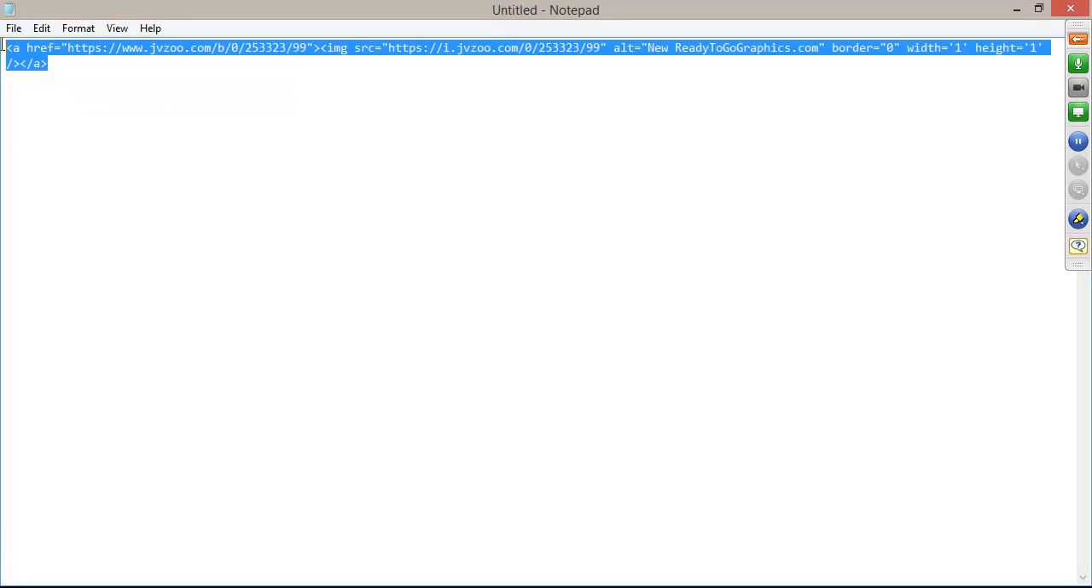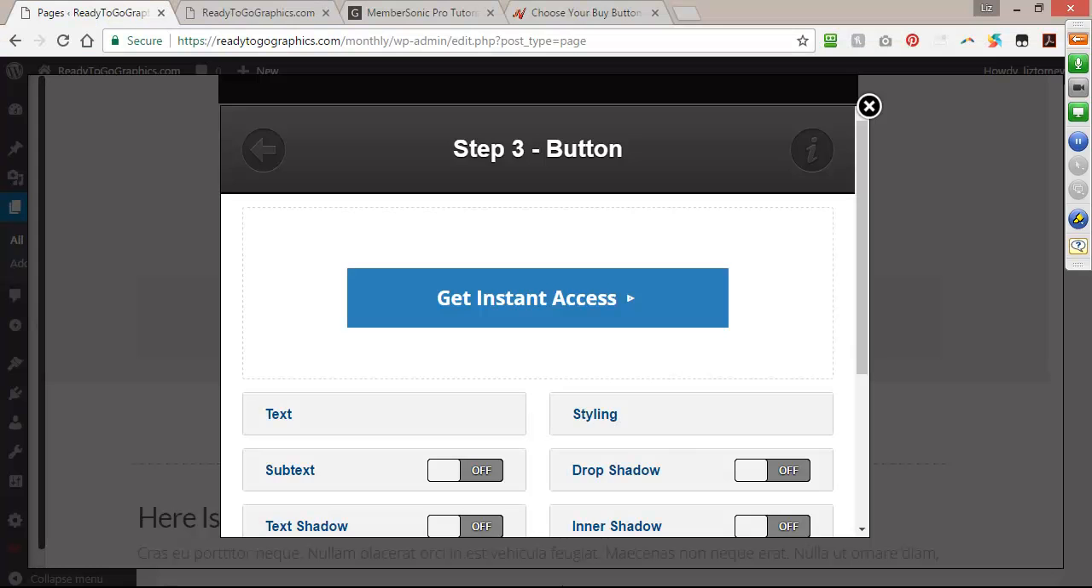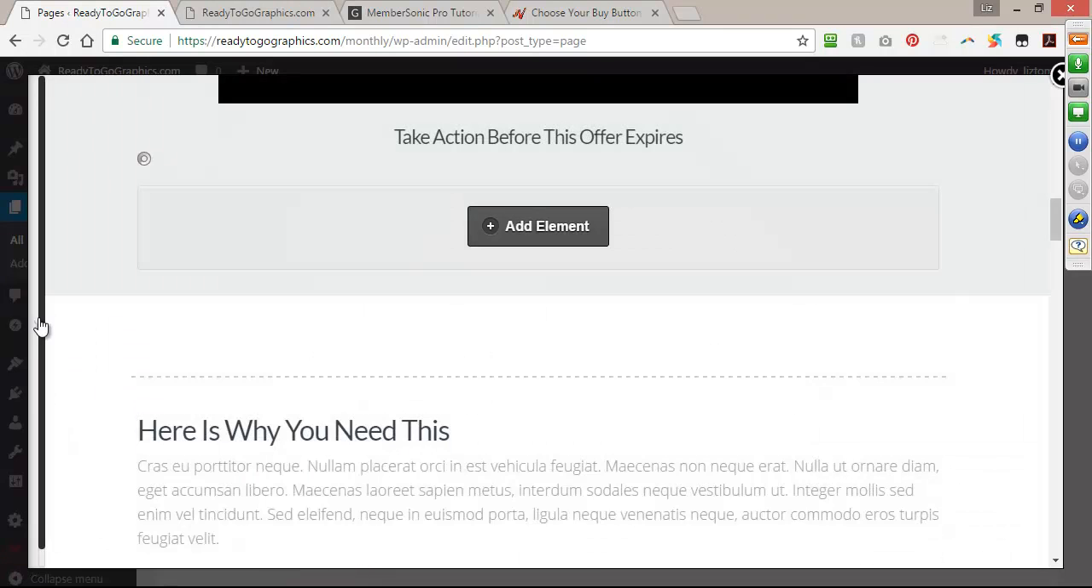You have to copy and paste this whole thing on your page because JVZoo uses these images to leave a cookie in your person's browser so that the click is tracked to the appropriate affiliate, okay? I know that's a lot of geek speak, but just trust me, do it this way. All right, link URL, paste that in there, insert.